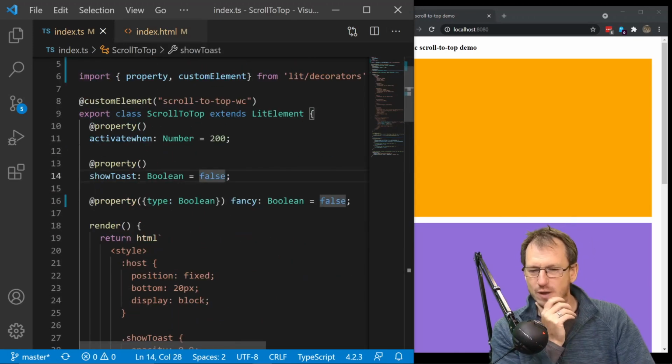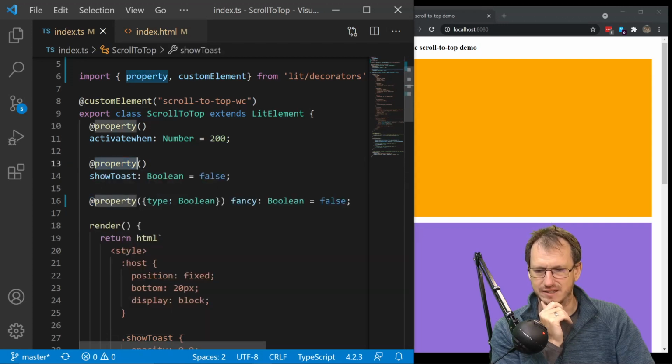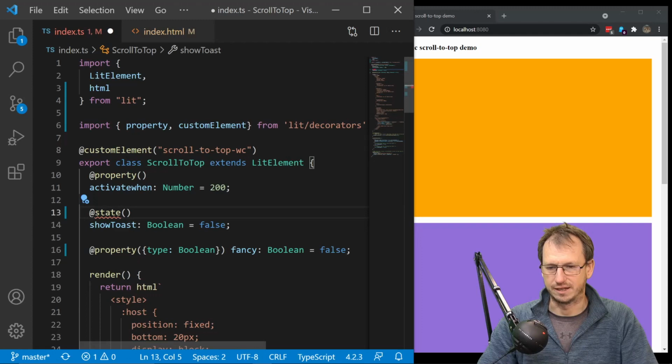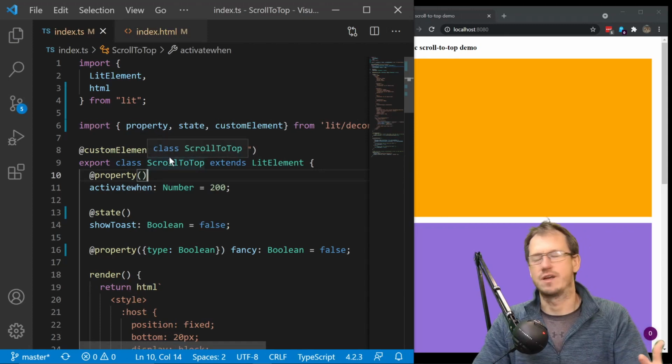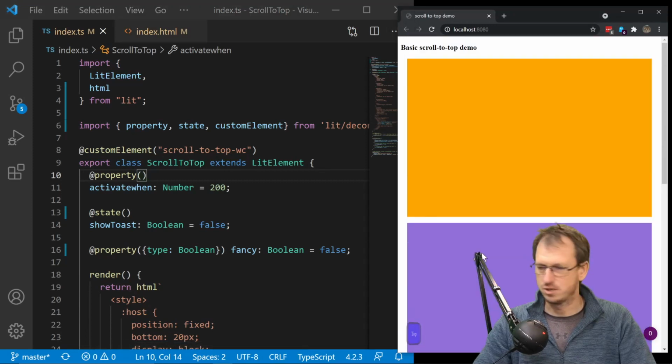One other thing that I noticed on the stream as well was when you're declaring these, if you don't want it to be external, you don't want it to create an attribute, you can set them as state, I think. So my activate when I want, and also fancy, but this show toast, I only want to be internal. So I think we can just call this state. Is it a capital S? Actually, no, it's a little s, but I've got to pull it in, I guess. State in there. Now, that means that you haven't got this confusion of being able to specify this as an attribute. And that is still working pretty nice.